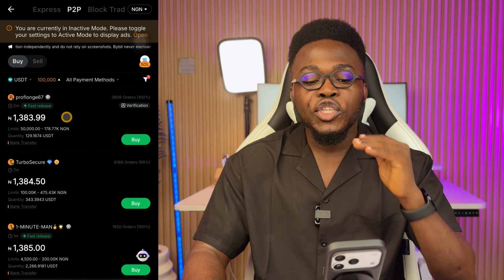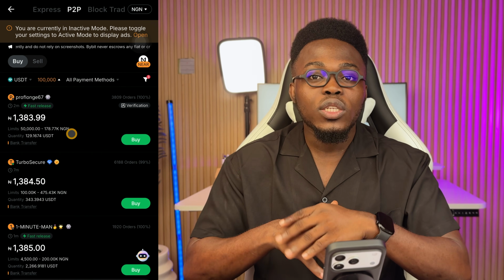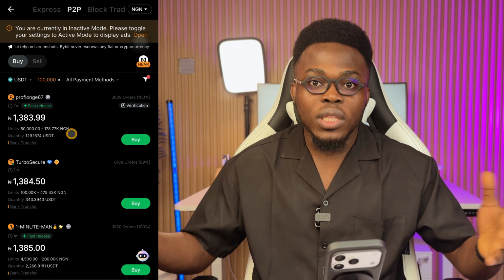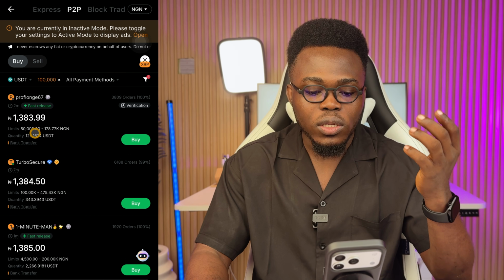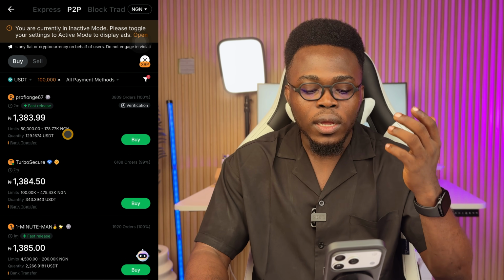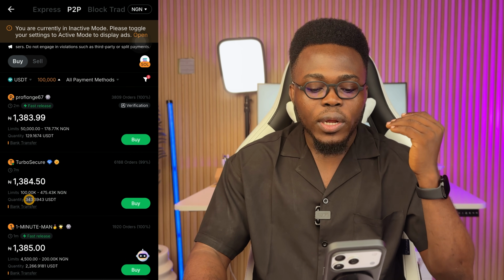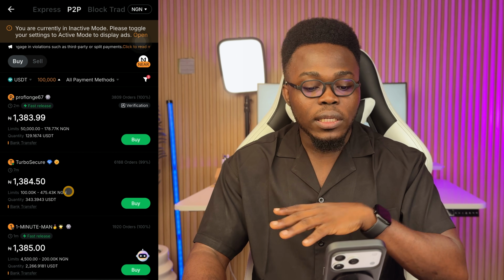Now you can see right here, it is showing you all the traders that can actually sell USDT to you within the range of 100,000 Naira. So you can see right here, this first person is selling between 50,000 Naira to 178,000 Naira. This one is selling between 100,000 Naira to 475,000 Naira right here, and so on.